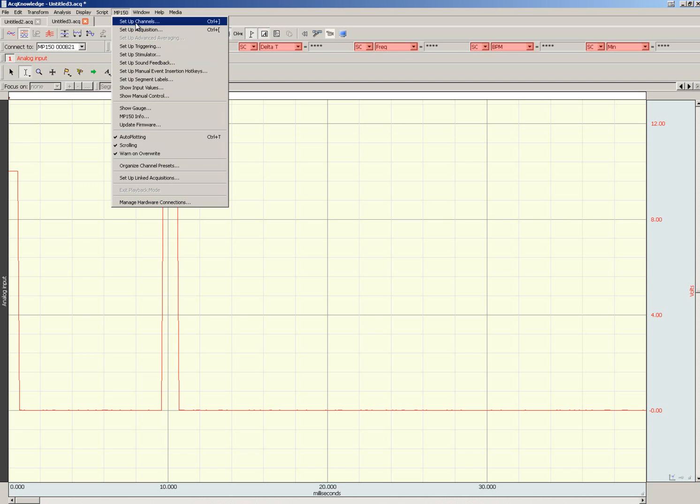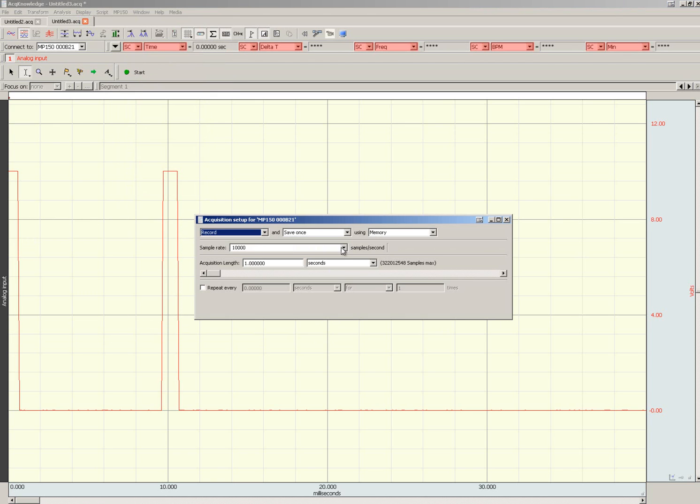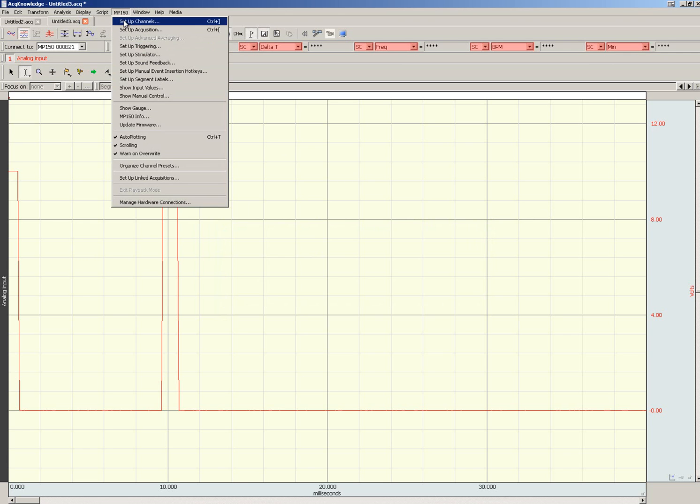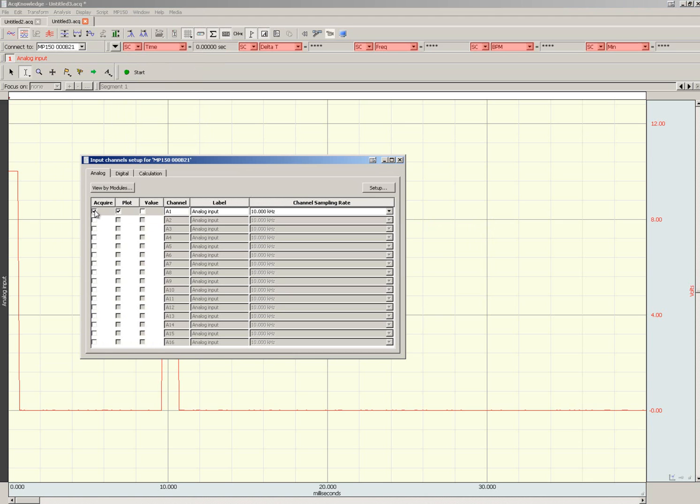In this example, we are going to set up the acquisition parameters for a sample rate of 10,000 samples per second, 1 second acquisition length. Under setup channels, we have enabled channel 1 to acquire and plot values, and again this is the channel that's simply showing us what is the output of our trigger signal that's coming from stimulation port 0.